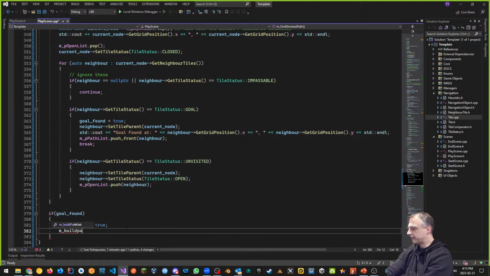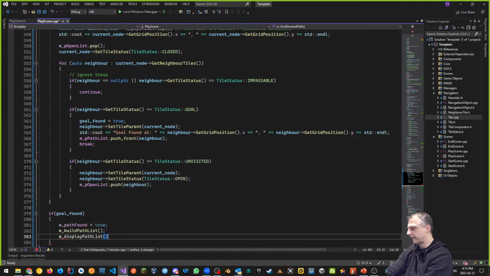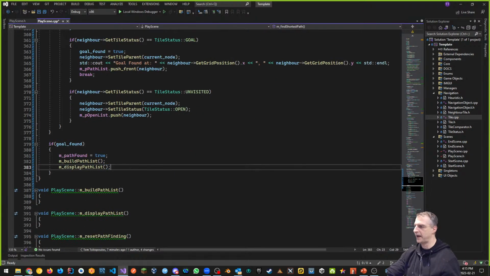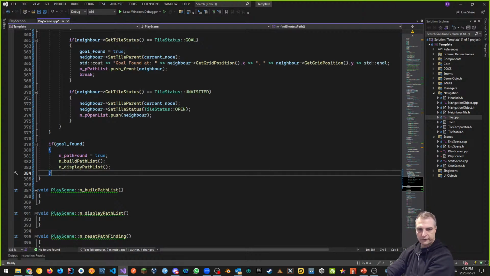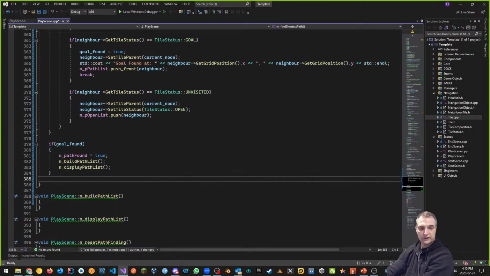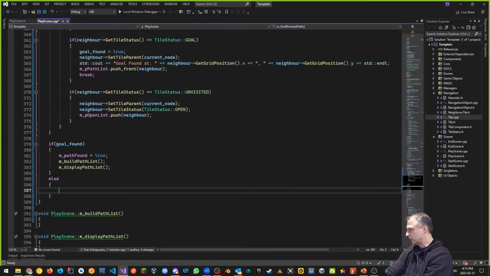m_build path list. We want to build the path list, and we're also going to display the path list. This is where we asked you to display the path list out to the system. What about if you didn't find the goal? What if there's no goal, like it's blocked or something like that? Then it's else. Else, there's no goal.